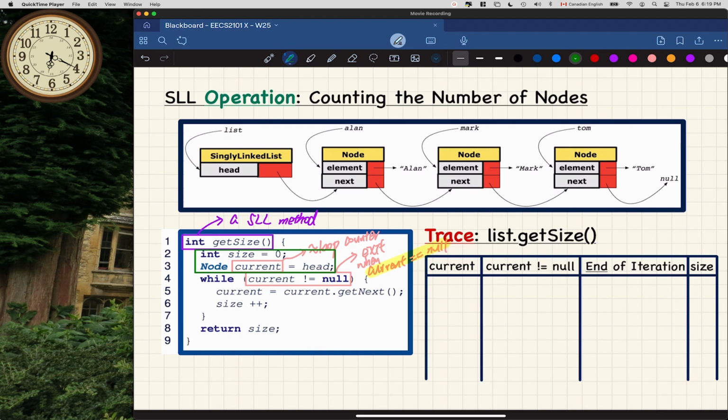All right? So you can think about the size is going to be just 0 in the beginning. And also we got current pointing to the head. Right? Remember the head of the list is pointing to Alan. We just let current point to the same node, right? Exactly like that, right? So you can think about this, and this is a setup right before the first iteration.